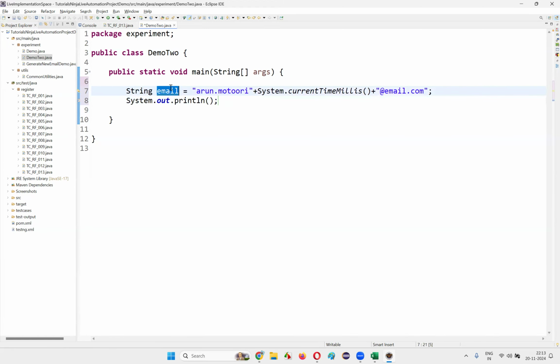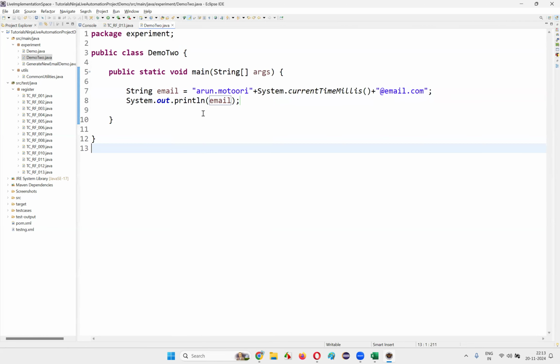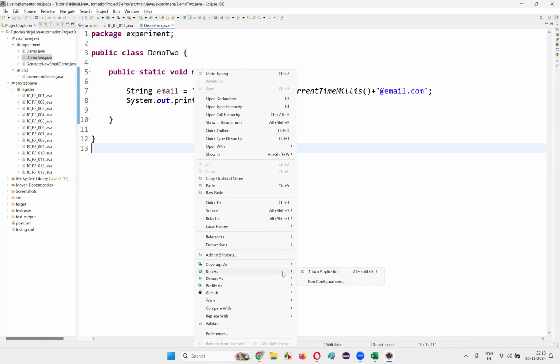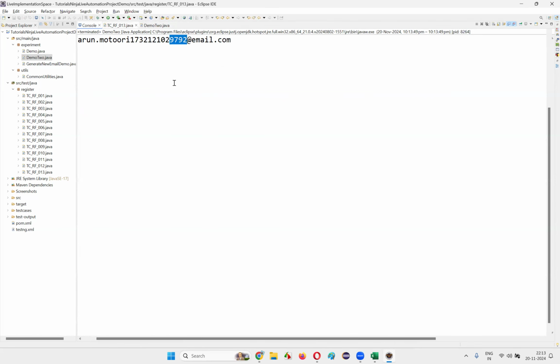If it's working fine, that's all good. But still, let's try this out. Any logic you can use. So here we are getting 17, 32, 12, 10. It's mixing up a lot of stuff here. The milliseconds will change. The last 4 digits are getting changed every time you run. Okay, it's getting changed, 9792.